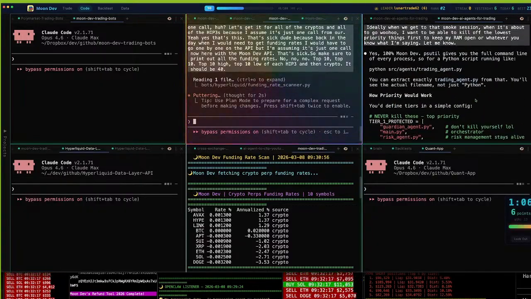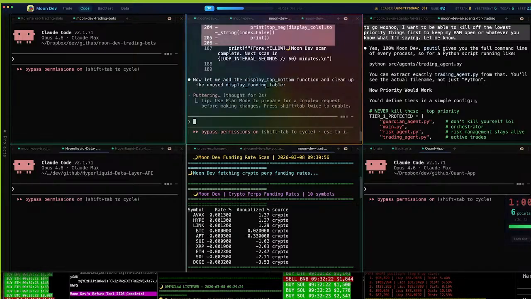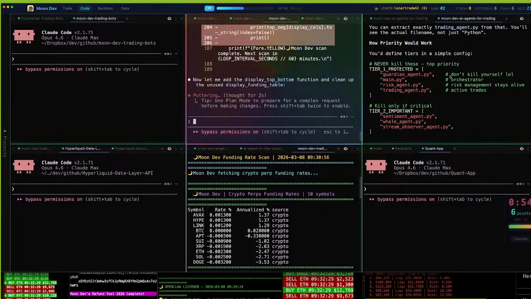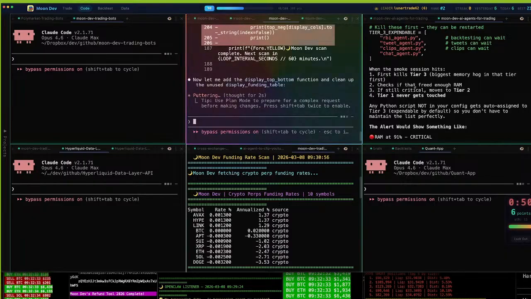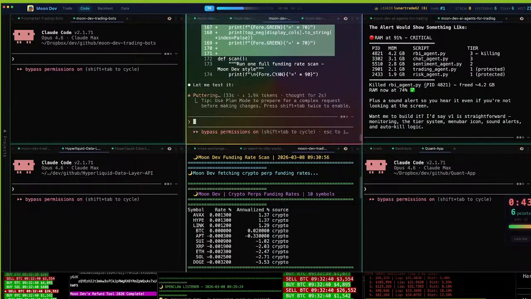Yes, 100%, Moondev. psutil gives you the full command line of every process. So for a Python script running like this, you can easily extract a trading agent from that. Okay, cool. When the danger session hits, first it kills tier 3s, biggest memory hogs. Nice, dude.